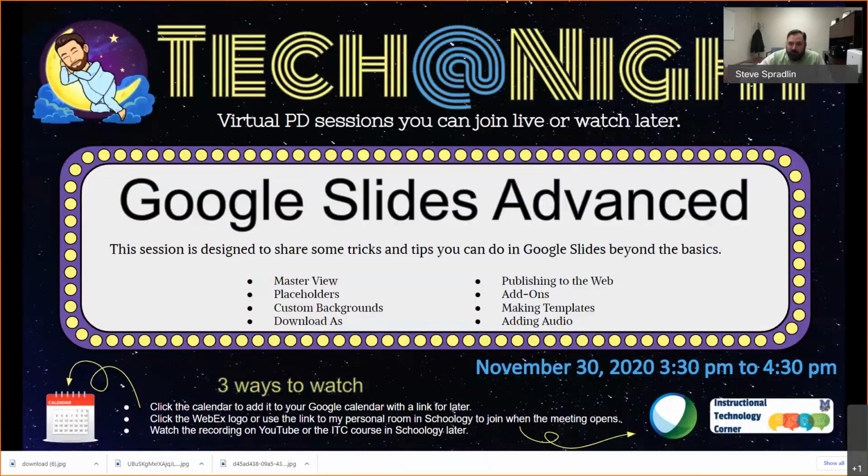So not super advanced, but we want to go further than just input things and add things to slides like we did last time. So what we really want to do today is talk about that master view, making our own layouts and slides. That's very useful to keep other teachers or students from moving the things on your slides that you need to use. And along with that, adding placeholders, custom backgrounds. We're going to use the download as, we're going to publish to the web, add-ons, all kinds of fun stuff.